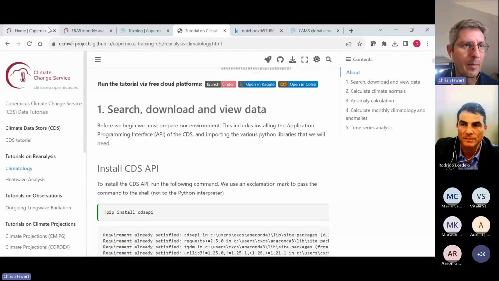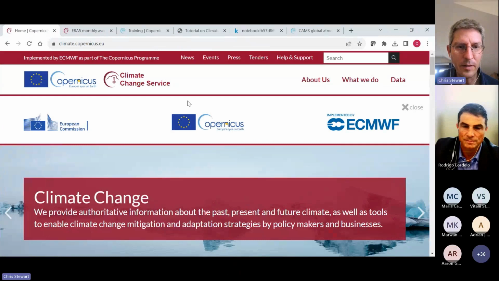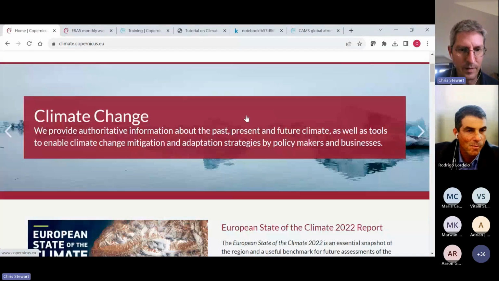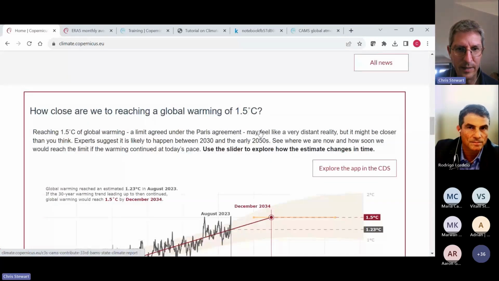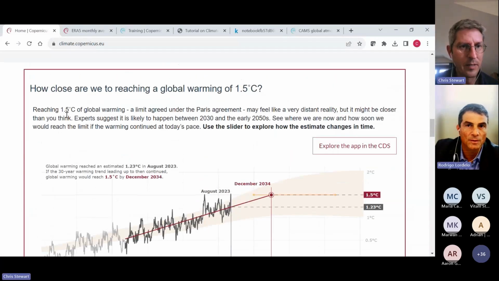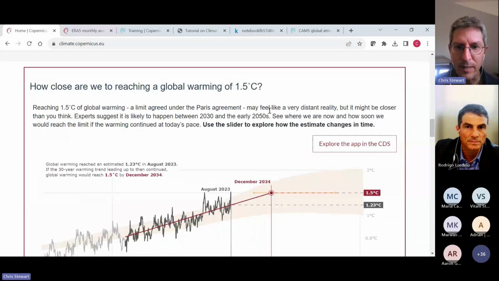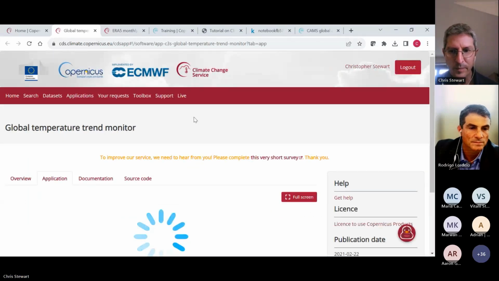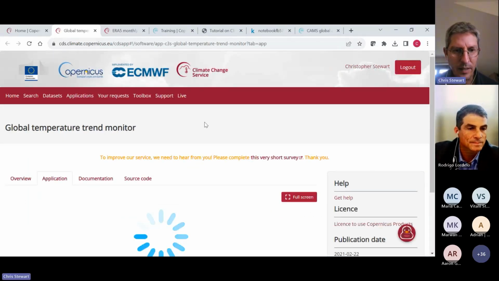Yeah, that's a very good question. We actually have a very good application, let me just share my screen again, which is called the 1.5 degree app. If we go to the Copernicus homepage, I think you will find it here: how close are we to reaching a global warming of 1.5 degrees? If we click on explore the app, then it shows you where we stand.